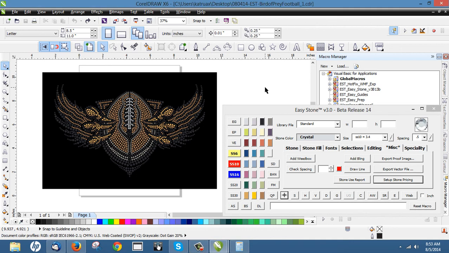In this video, we're going to be taking a look at changing the color of just a part of the design. Now, in this particular example, we're going to change the color of the football. The stones in the football are actually smoked topaz, and we want to change those to a different color.